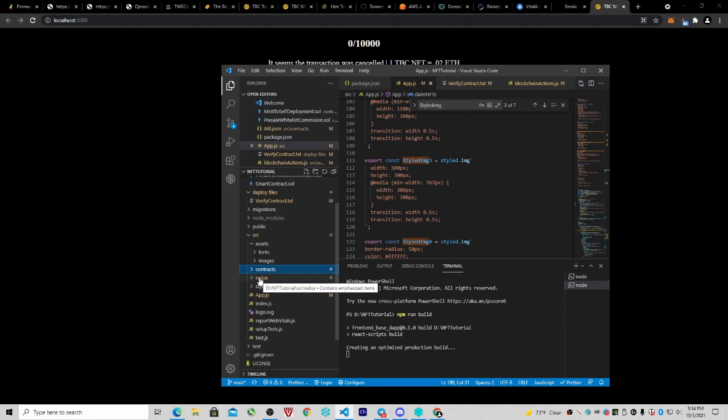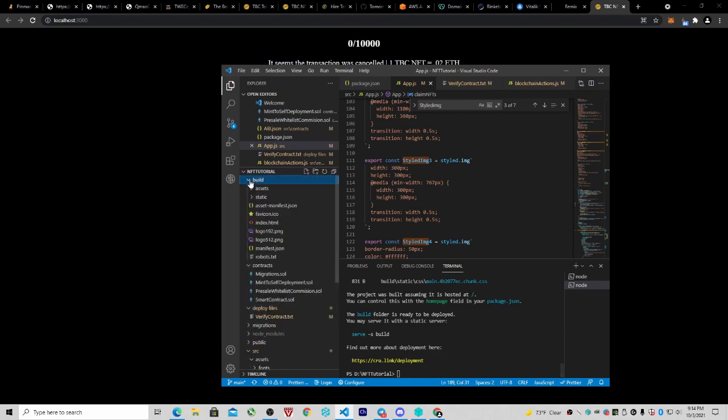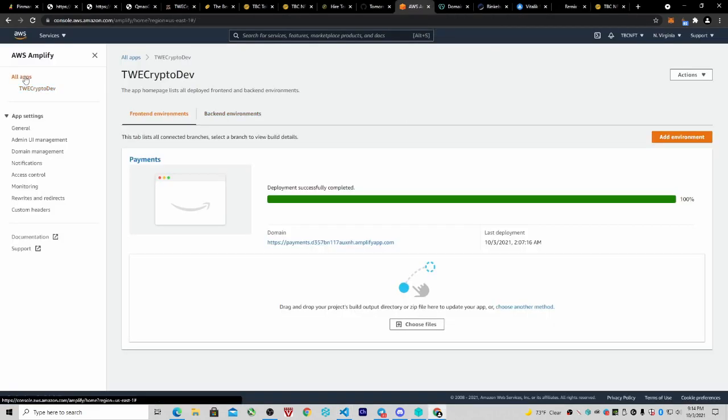Anyways, I'm not going to go too much into it. Waiting for this to be done. So it is done. Outstanding. Now we have our build directory. This is your DApp. Everything in this folder, I can put this anywhere on the internet that I want. And this is your DApp that is live that you just created. I'm going to prove it right now through AWS.